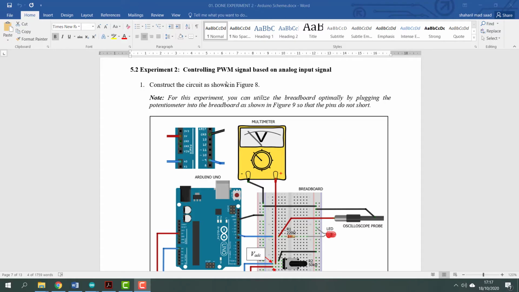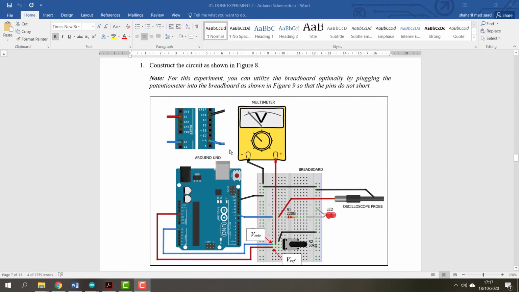This one is for the experiment 2B, which is controlling the PWM based on the analog input signal. So if you like, you can see here, right? We have the output, which is the LED, the same setup as in experiment 2A, and then we have the input, which is controlled by the potentiometer, the input for the analog signal. All right. So we write our code according to this, and then we will generate the PWM output here. So when we control this potentiometer, you will see that the PWM signal will be controlled.